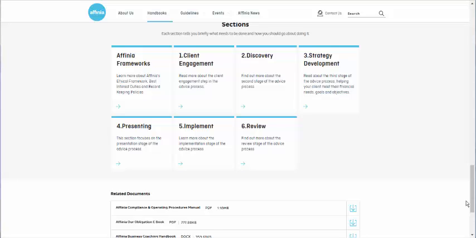Then we move on to stage one of the advice process, which is client engagement. So it's looking about how we engage with our clients so we can make sure that we are all aware of our roles and responsibilities as advisor, planner, and client. We then move into section two, which is discovery. So this is looking at understanding needs, goals and objectives for our clients and how do we practically apply them and develop strategies, which we can see there in stage three.